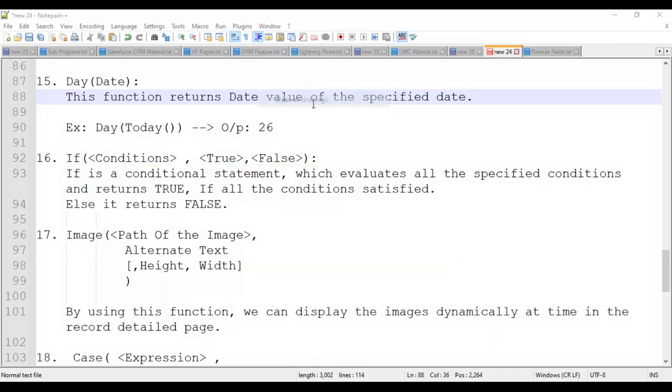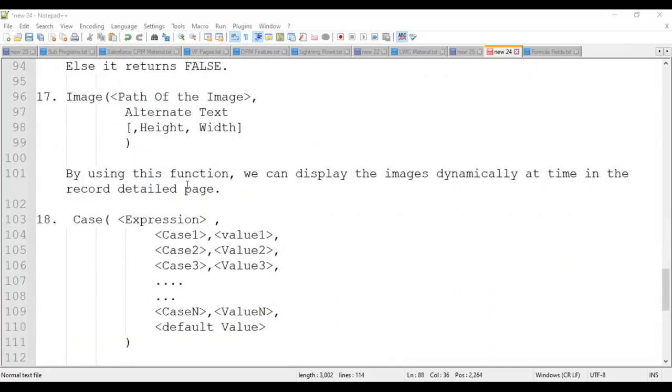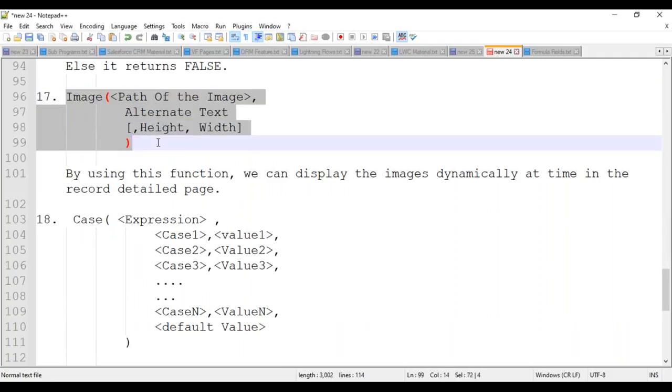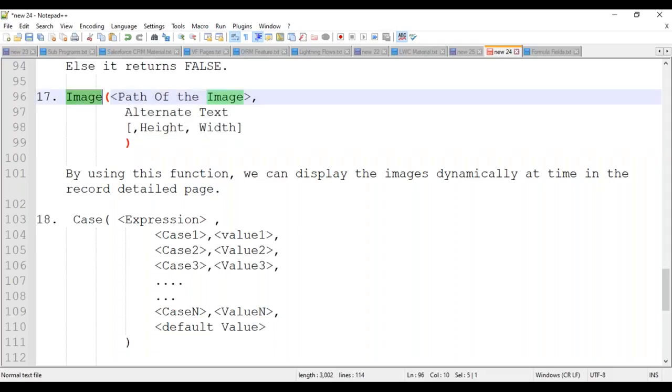Next one, the IMAGE function. So what exactly is the IMAGE function and what can we do with it? Basically, the IMAGE function is used to represent an image on your screen, on your user interface. On the record detail page, we can show an image, a picture, depending upon your requirement. At that time, if you want to show an image on your record detail page, then we can use the IMAGE function.